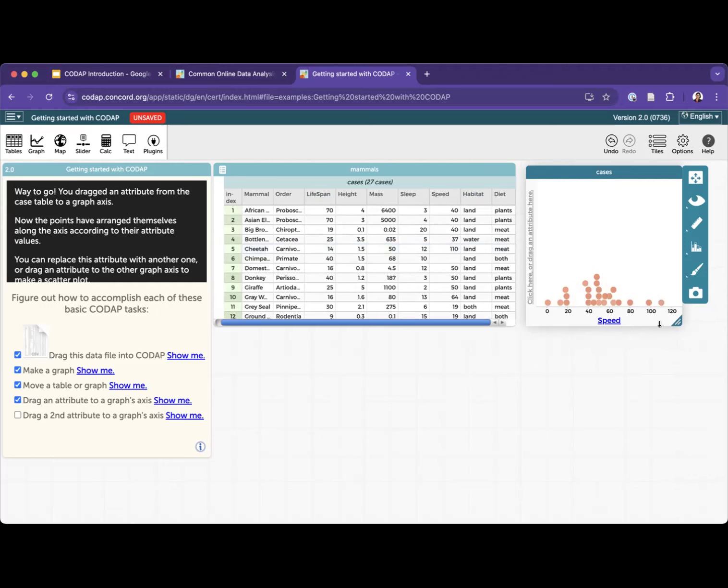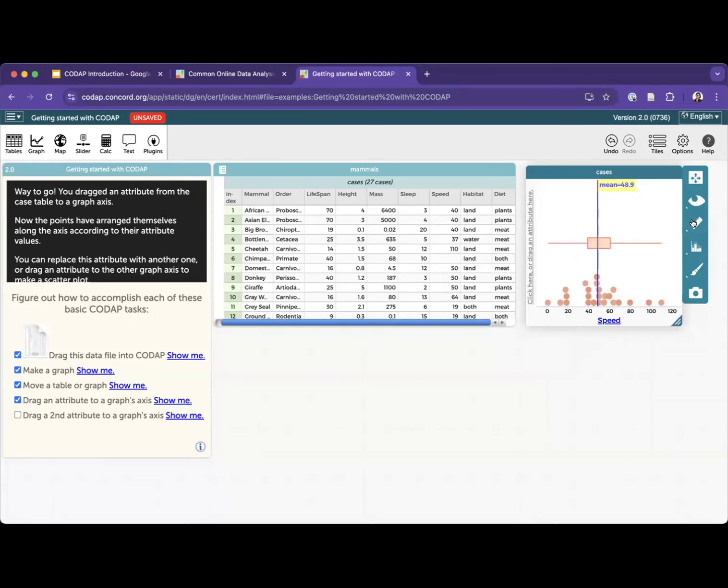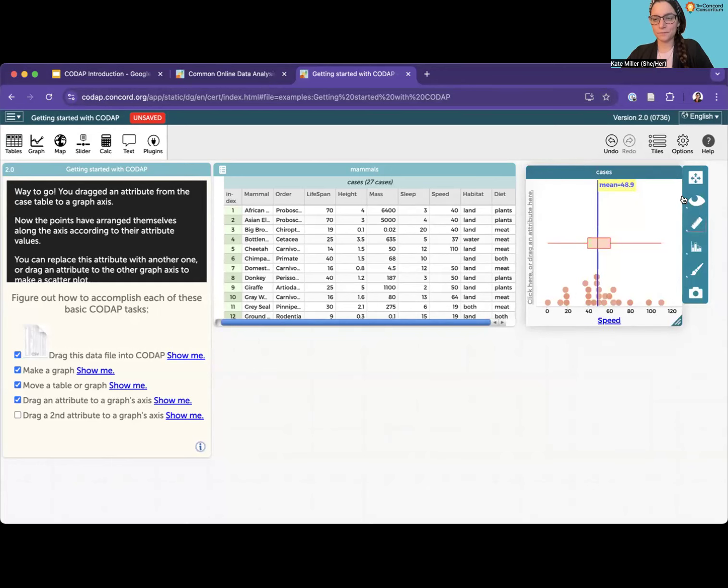For those of us who are math teachers or who are interested in getting into some of the math components of working with data, there are a number of different ways to measure and show measurement of the data. So you can see here, I can place a mean measurement on my graph. I can also add the measure label, so it tells me what the mean is. There are also, on the ruler, measures of spread, so you can do standard deviation. You can also do a box plot. You can do a normal curve, you can do outliers. So there are a number of different mathematical measurements and tools that you can use on here.